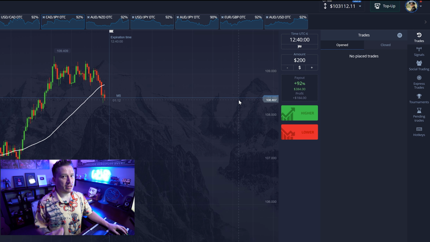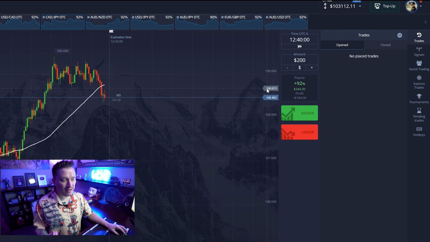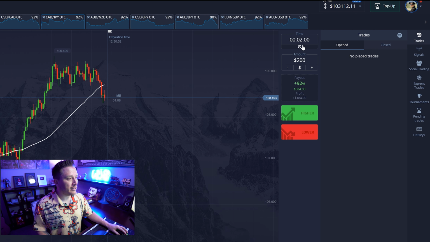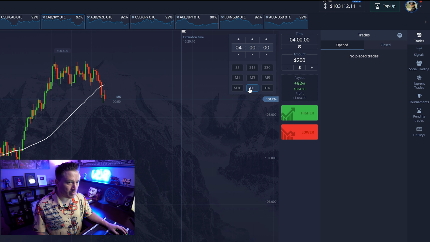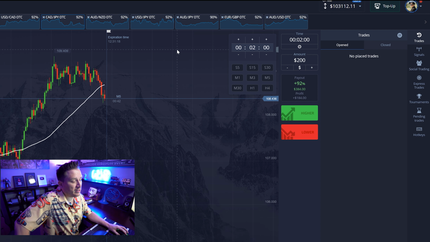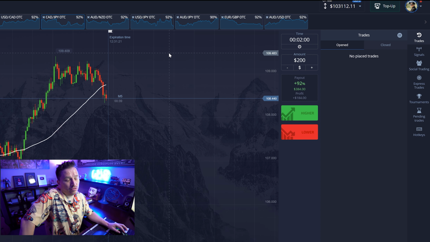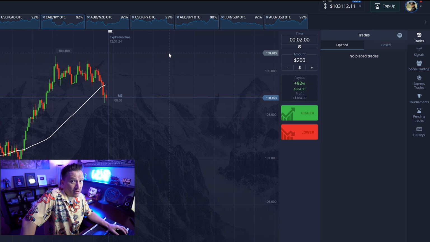But if you want the trade to expire in an exact time, for instance, 1 minute, 2 minutes, 30 seconds, then this is the button. You see the little flag, then you change it to this chronometer or timer. And then here you can choose the expiration time: 5 seconds, 15 seconds, 30 seconds, 1 minute, 3 minutes, 5 minutes, up to 4 hours. It's up to you. But I usually use 3 minutes or 2 minutes, which is my actual strategy, but you can play around with these numbers right here. Okay, that's how you choose the expiration time. Super important that you actually understand that.